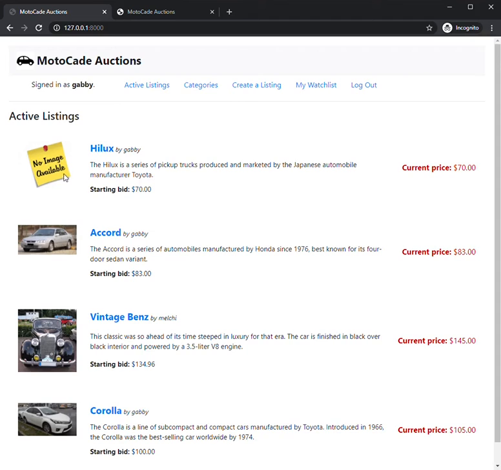So it creates the listings and adds it to this list here. No image has been provided. So it shows the starting bid, which is also the current price.